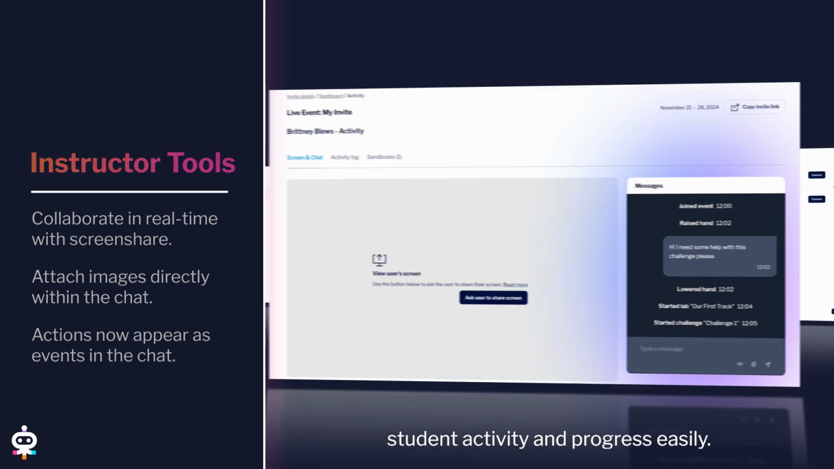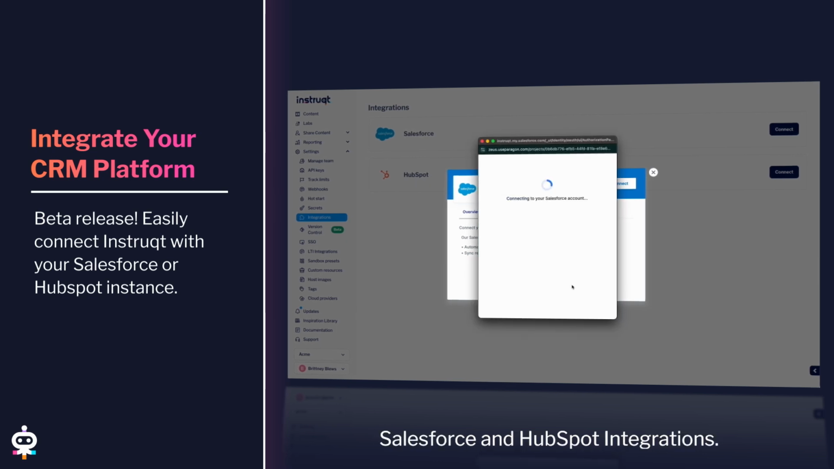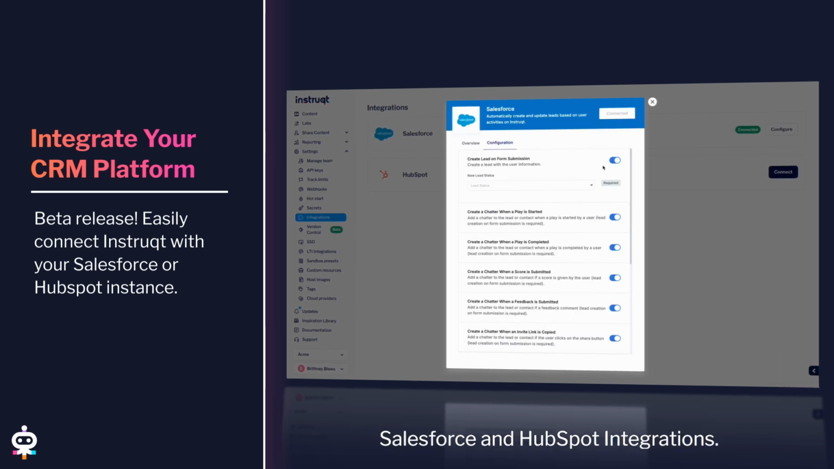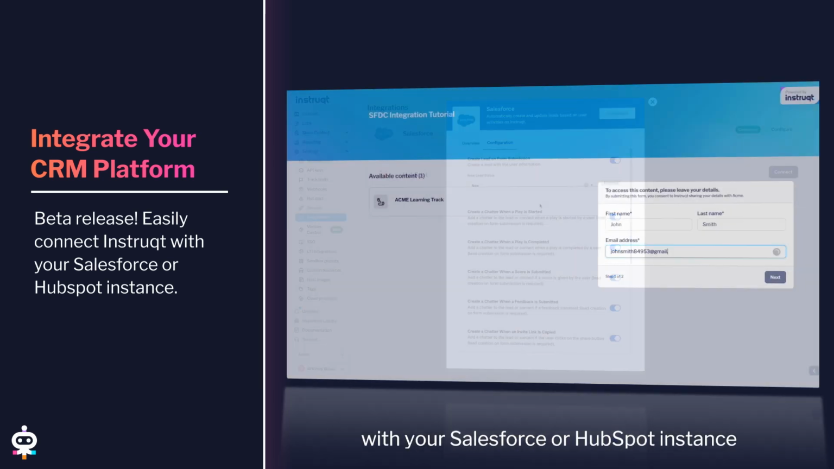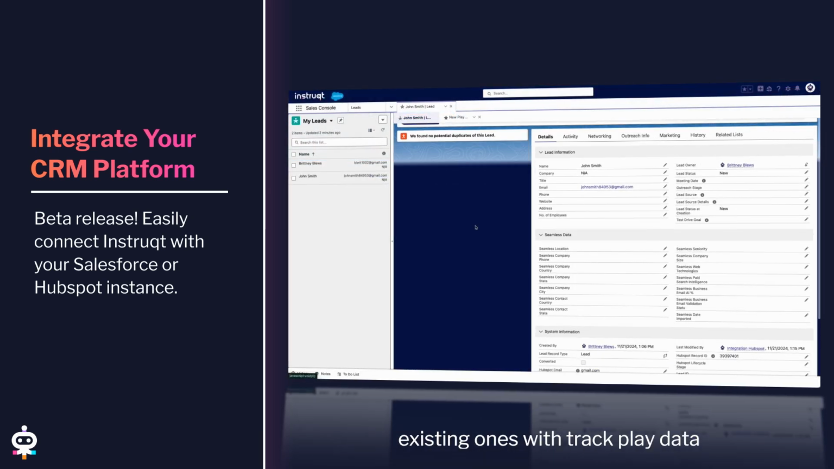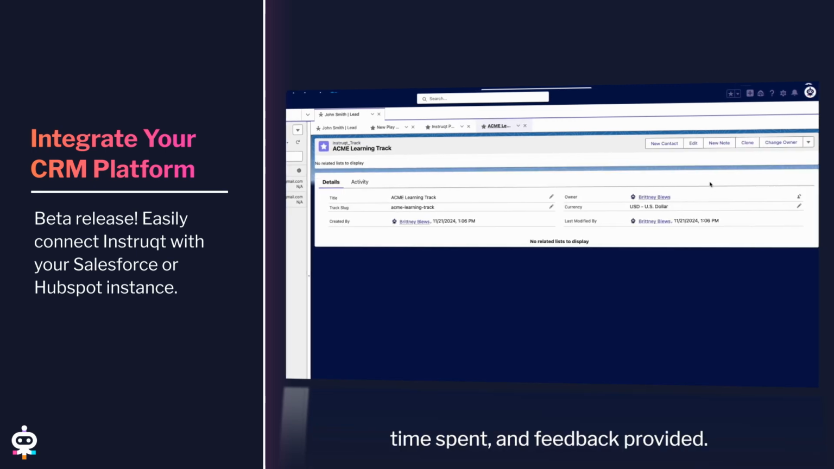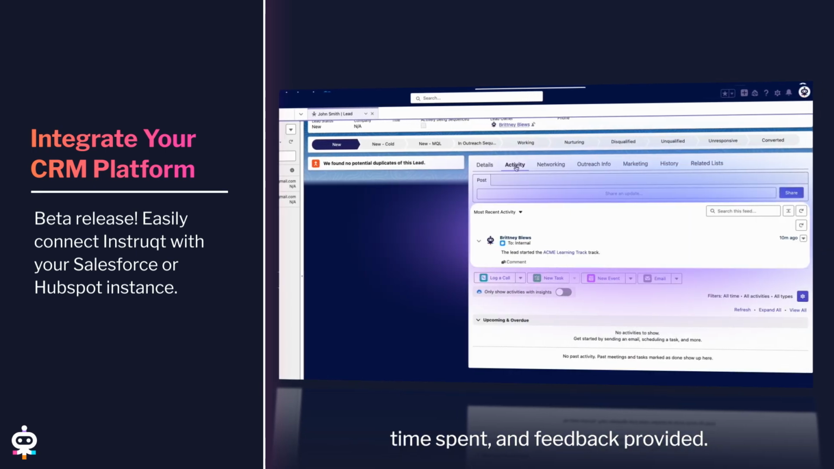Next, we are so pleased to announce the beta for Instruqt Salesforce and HubSpot integrations. Easily connect Instruqt with your Salesforce or HubSpot instance to create new leads and enrich existing ones with track play data, such as played tracks, time spent, and feedback provided.